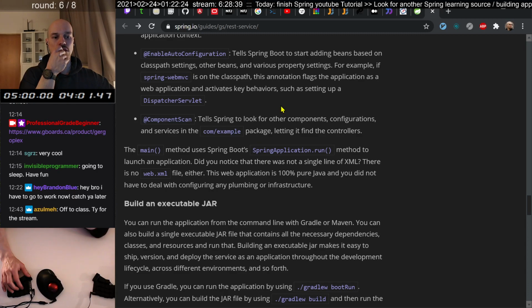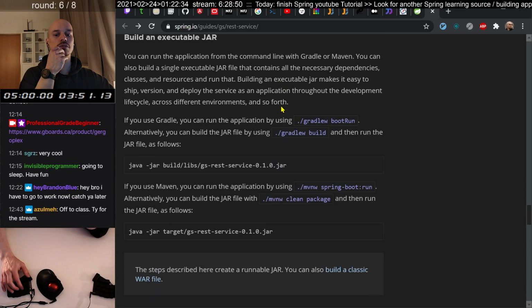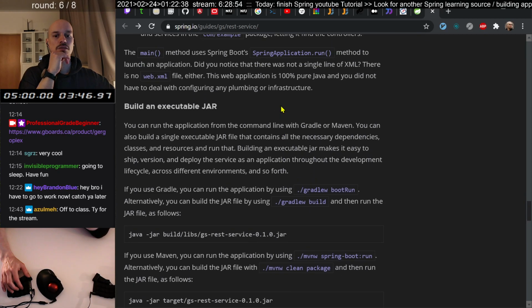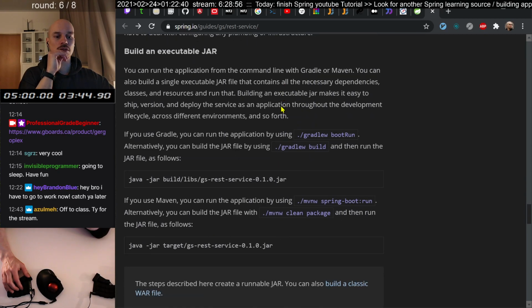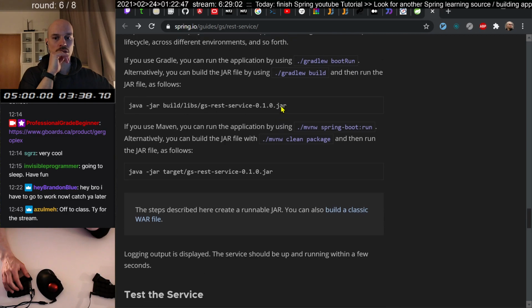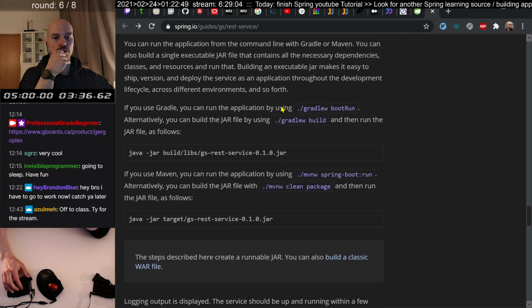There is not a single line of XML. There is also no web.xml file either. This application is standard pure Java. You did not have to deal with configuring any plumbing or infrastructure. Okay. So build the executable. You can run the application with Spring Boot run.